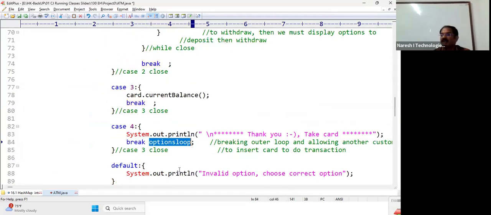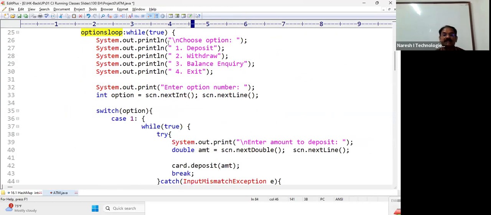Achha, break is breaking what? The options loop. Okay. Do you understand the label concept? Can I add a label to the loop? Yes. Can I add a label to the switch? Yes. Can I add a label to a nameless block, a local block? Yes, you can add. Okay. So whenever you have a nameless block inside a method, if you want to refer to it from inner blocks, you can use a label.